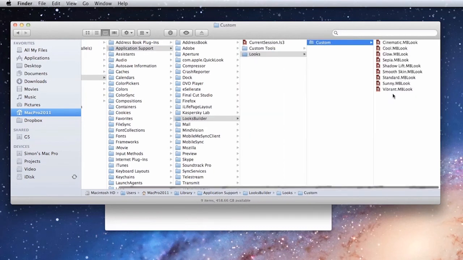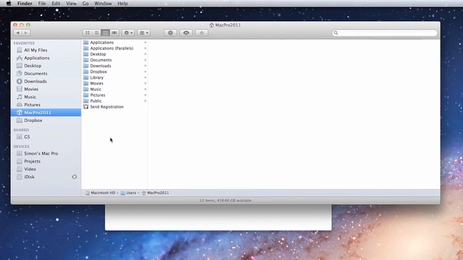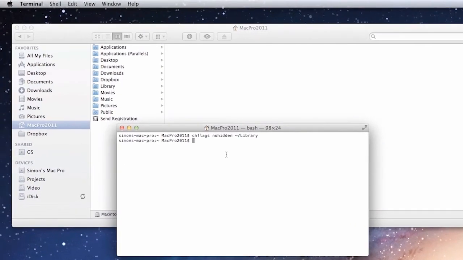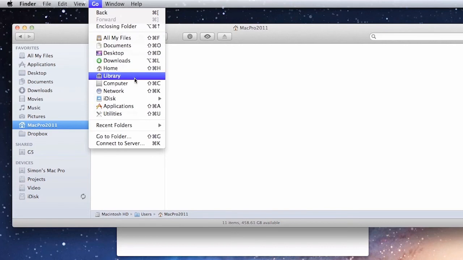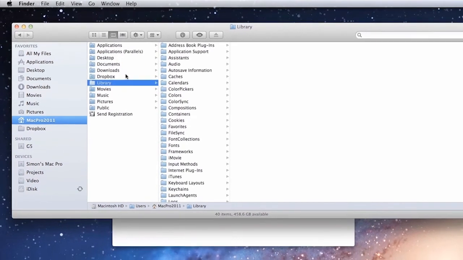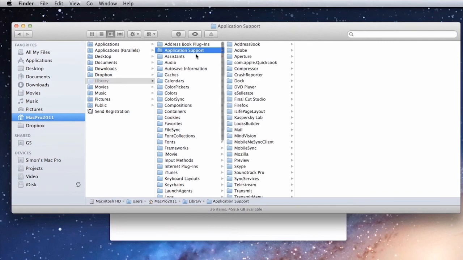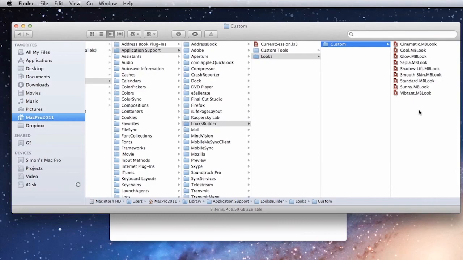Specifically, the ones we're after are the custom presets within the custom folder. If you want to, you can hide the library folder again by typing in a very similar command. This time it's chflags hidden ~/library. But actually there's an even quicker way of getting access to the library folder. Just choose Go from the Finder menu. And once you've got it selected, hold down the Option key. And, magically, the library folder appears. You can then select it and navigate inside the library folder within the Finder. So actually this is a much easier way if you don't fancy messing about in Terminal.